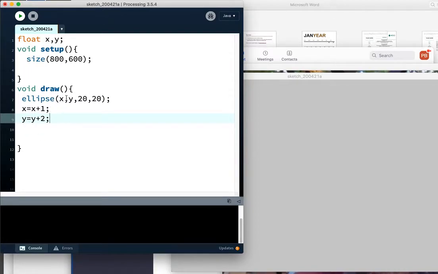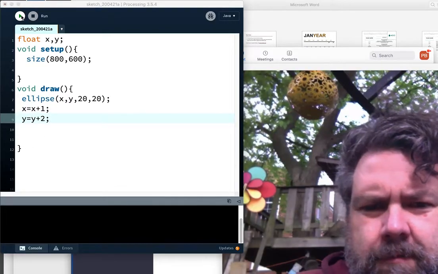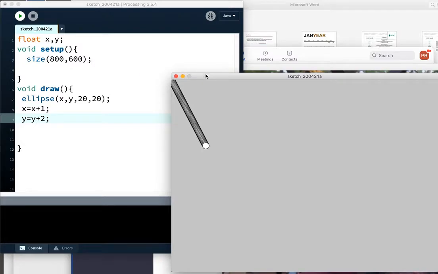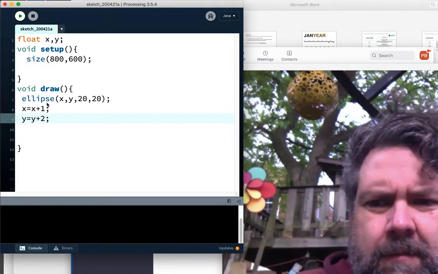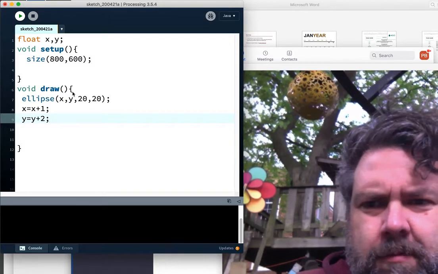So x gets bigger by 1, so 0 plus 1 is 1. Y is 0 plus 2 plus 4 plus 6 plus 8 plus etc. So now if I run this program, we get an ellipse that's drawn over and over and over at that location as it changes. So we're iterating a variable, we're changing it, we're adding to it, we're just moving it. So that equates to moving that variable.